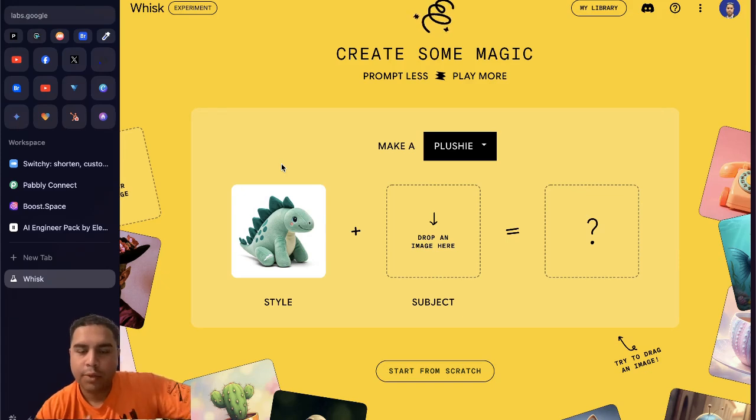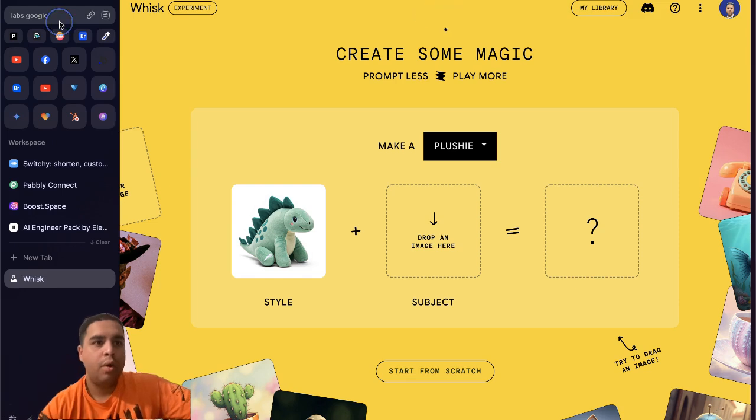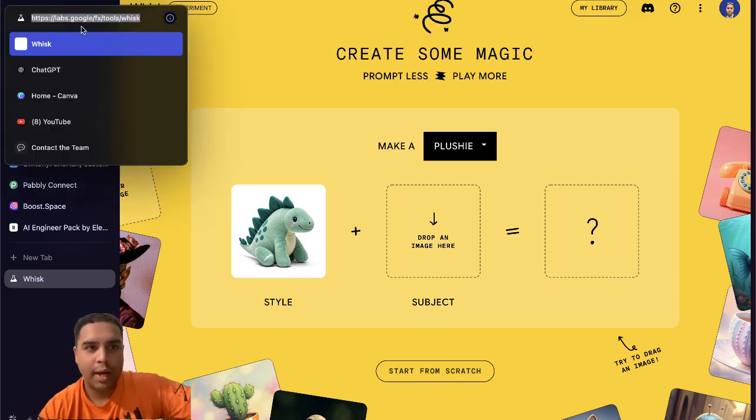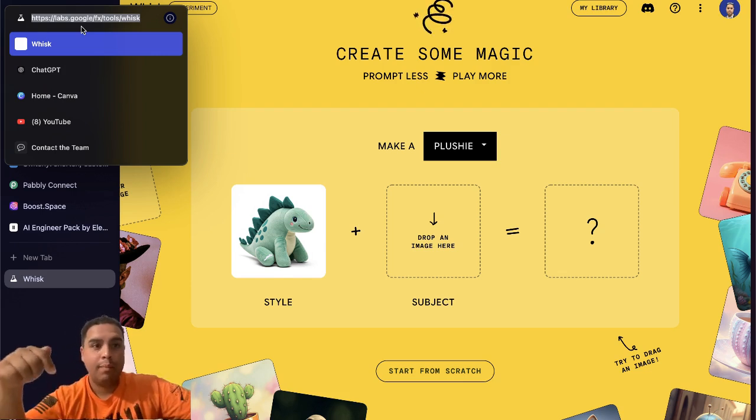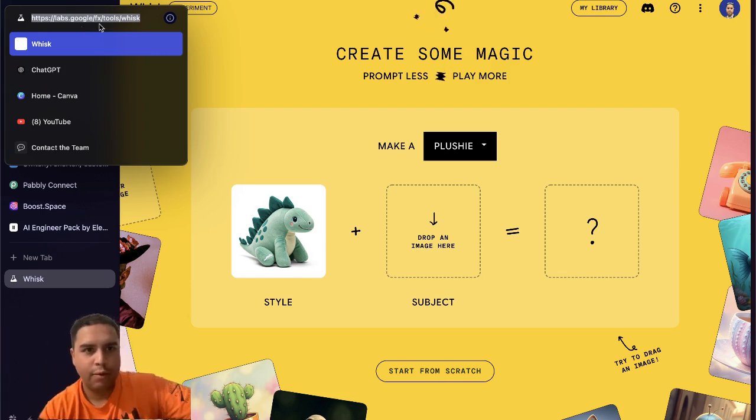As I mentioned, it's really easy to create images. And once you go to Whisk, which by the way, I will leave the link down below, the link to get there is labs.google/fx/tools/whisk. Like I said, I will leave the link below so it will be easier for you to find.